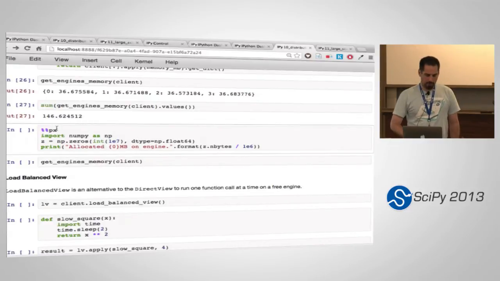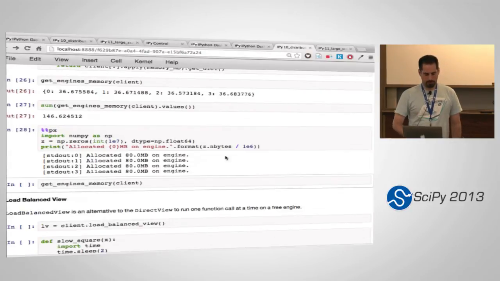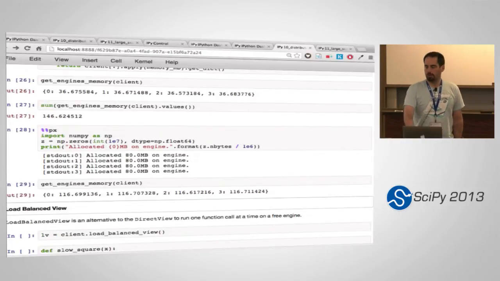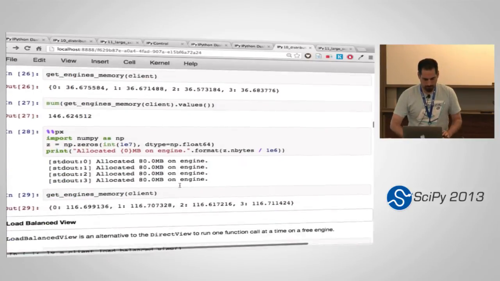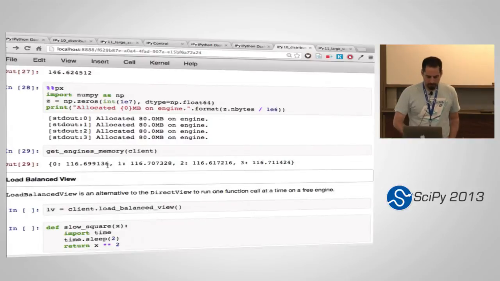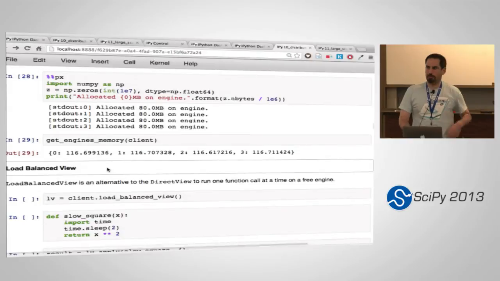Here, I will use a magic statement to allocate a NumPy array of 80 megabytes on each element of the cluster. It's 80 megabytes because I'm allocating 10 million 64-bit floats. Then I remeasure the memory usage of the individual engines, and you can see that it's 80 plus the 30, approximately.